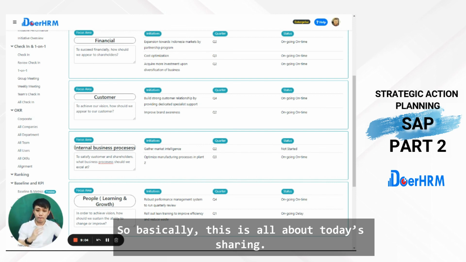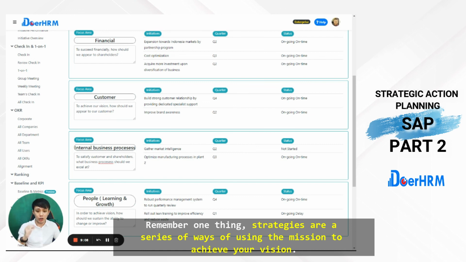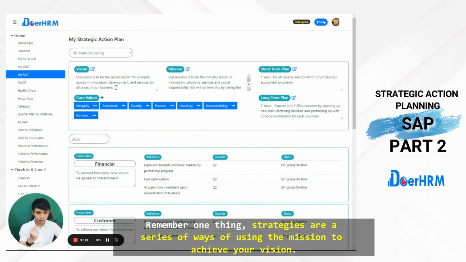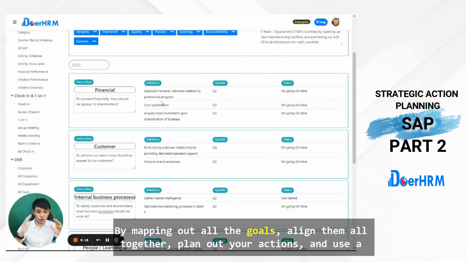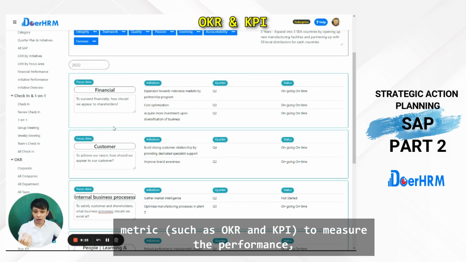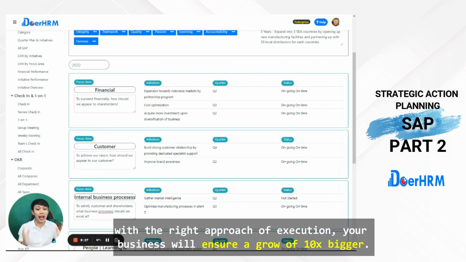All right. So basically, this is all about today's sharing. Remember one thing: strategies are a series of ways of using the mission to what? To achieve your vision by mapping out all the goals, aligning them all together, planning out your action, and using a metric such as OKR and KPI to measure the performance. With the right approach of execution, your business will ensure growth of 10 times bigger.